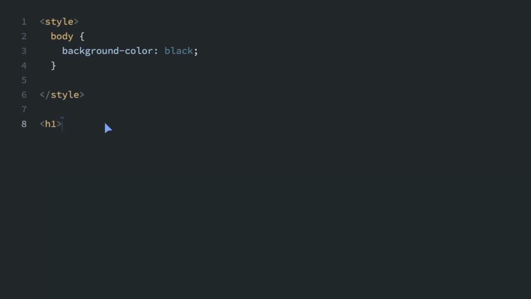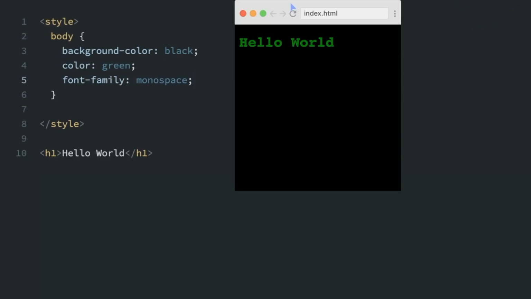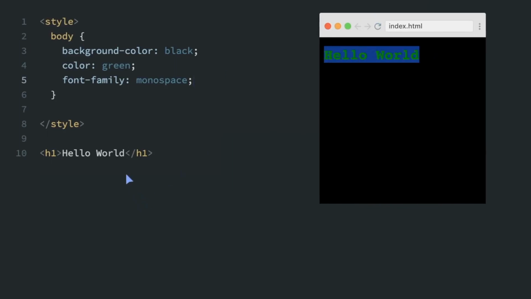And inside the H1 element, I'm going to say hello world. And now I'm going to style the body element. So we already have background color black. I'm also going to put color green. And for the font family, I'll put it as monospace. Now let's open up the browser and see what that looks like. Okay, look, we have green monospace font. I didn't apply it to the H1 tag, I applied it to the body, and then everything else got that same style.